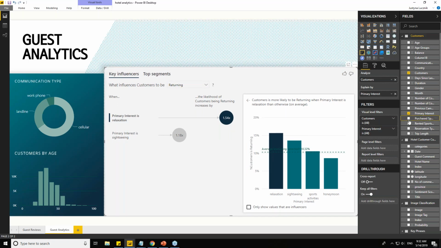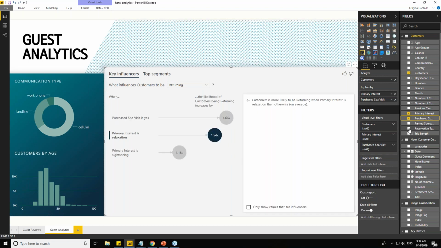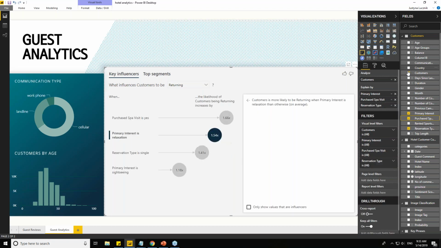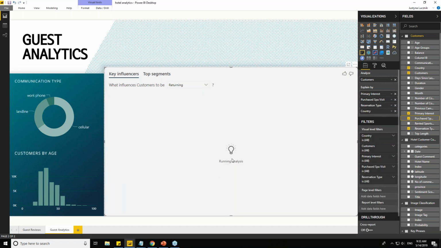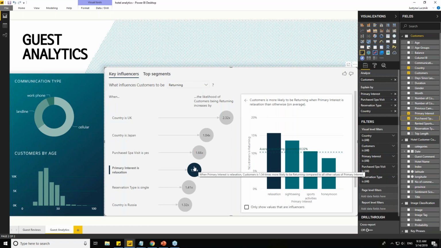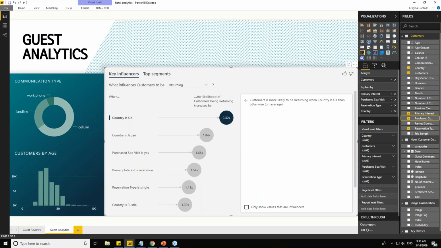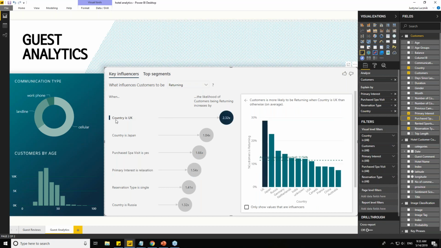But I can keep just adding explanatory factors, and you'll notice every time I add a new factor, Power BI reruns the whole analysis and re-ranks everything for me. So now we can see that relaxation is actually not as important as some of the other factors in my data set. In fact, the most important thing over here is when we have visitors from the UK. So when someone is visiting us from the UK, they're over 2 times more likely to come back than if they're visiting us from any other country. And behind the scenes, in this case, we're running a logistic regression to do all of this analysis.